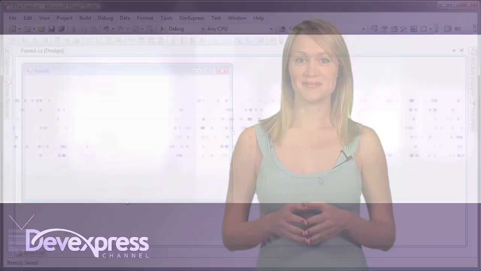When developing data-bound applications, there may be cases where you would need to manually hide specific nodes of the tree list control at runtime. Fortunately, with the XtraTreeList control, it's just a matter of setting a property and adding a few lines of code. So let's get started.